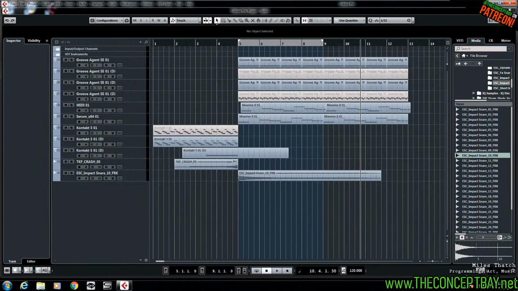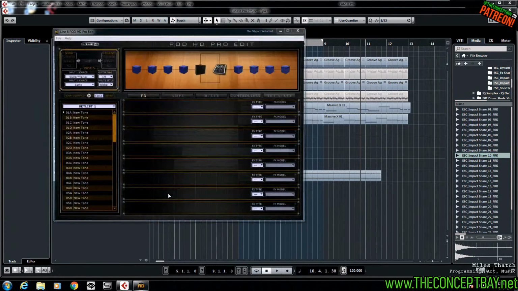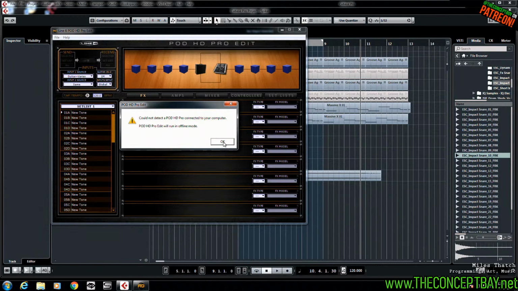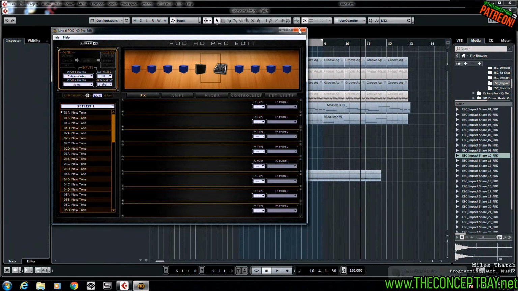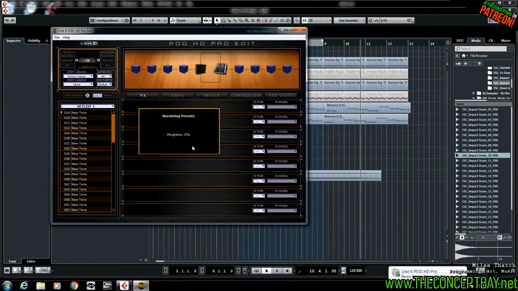Okay. So, where's the pod? Where's the pod? Pod Edit Pro. Here we go. Okay, could not detect pod. Connect to a computer. You son of a bitch. Alright, 1 second. Oh, well, it detects something. Here we go. Now it's connected. Alright. We're gonna give it a second to load everything up.